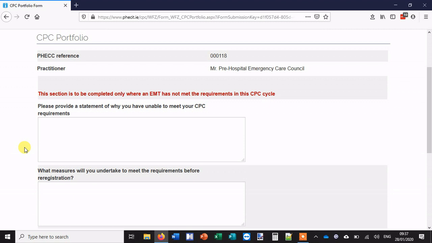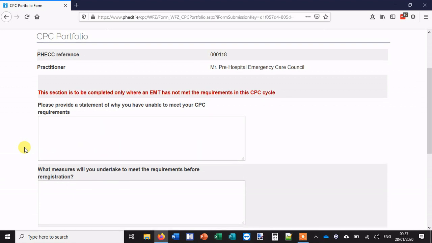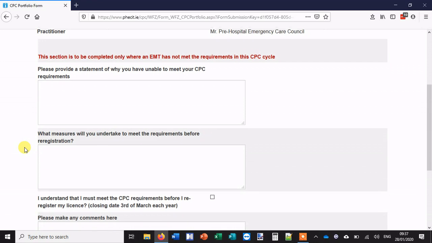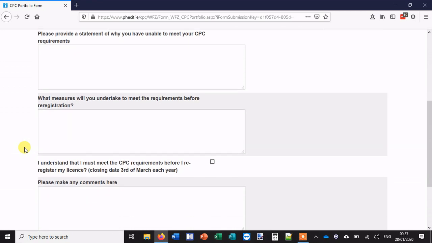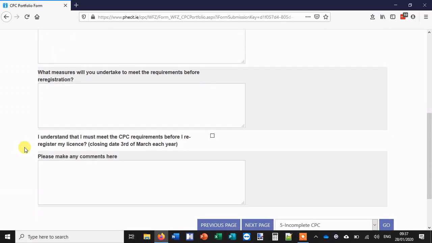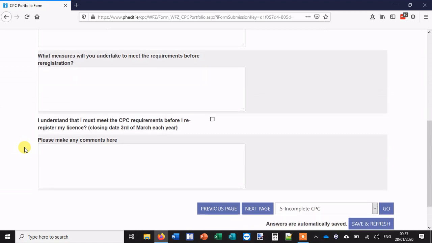We would now draw your attention to the incomplete CPC section of the ePortfolio. Whether you are called for CPC assessment or not, it is the registrant's obligation to complete CPC each year on or before the 31st of October. You should note that PHECC may request your previous 3 CPC portfolios. Registrants should also note that in re-registering, you are making a declaration that you have completed CPC.